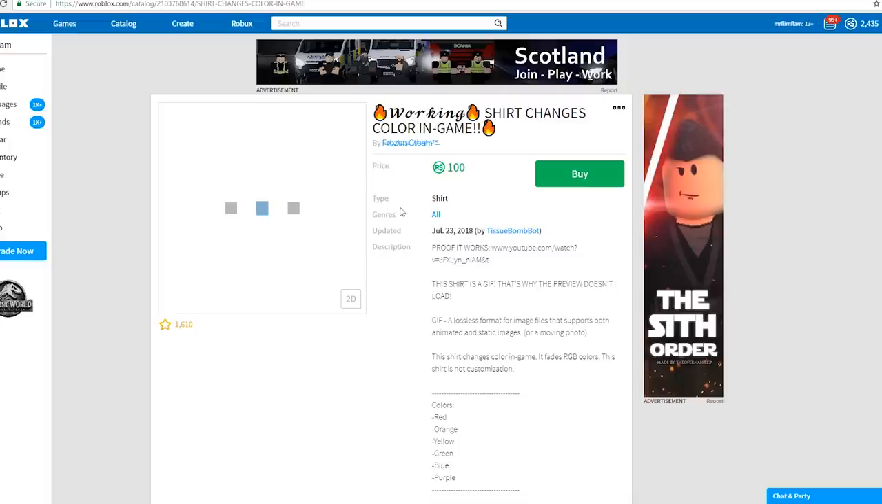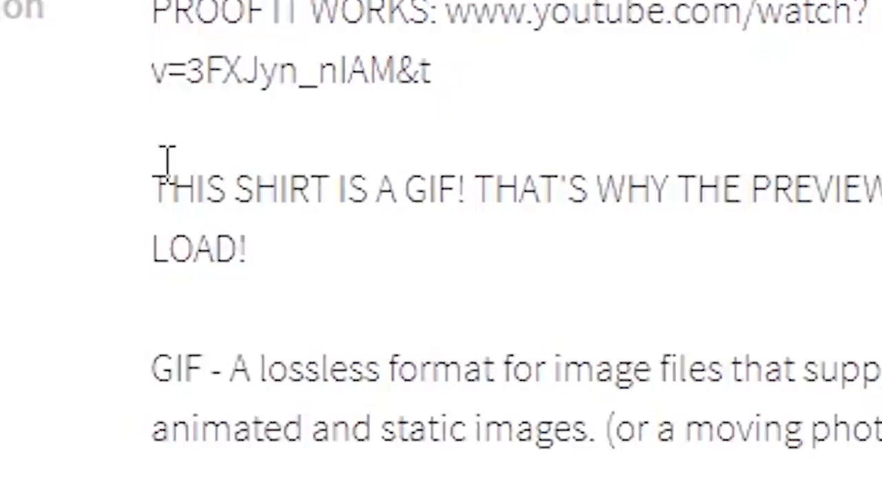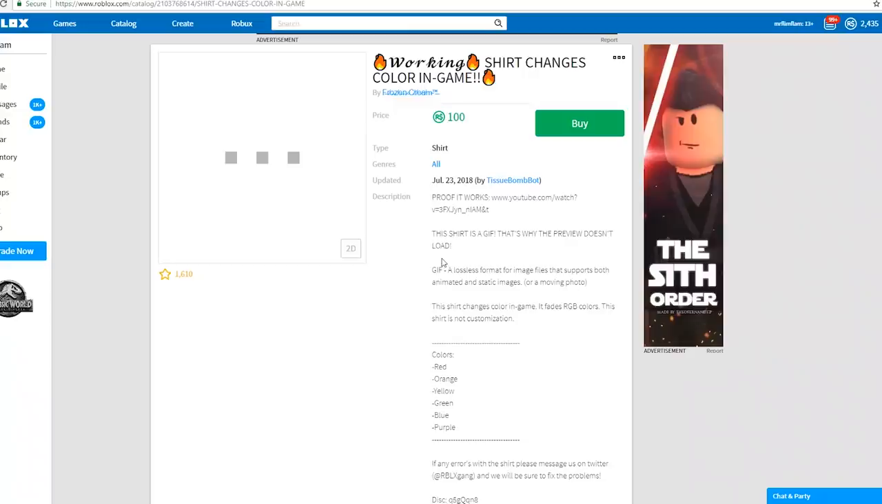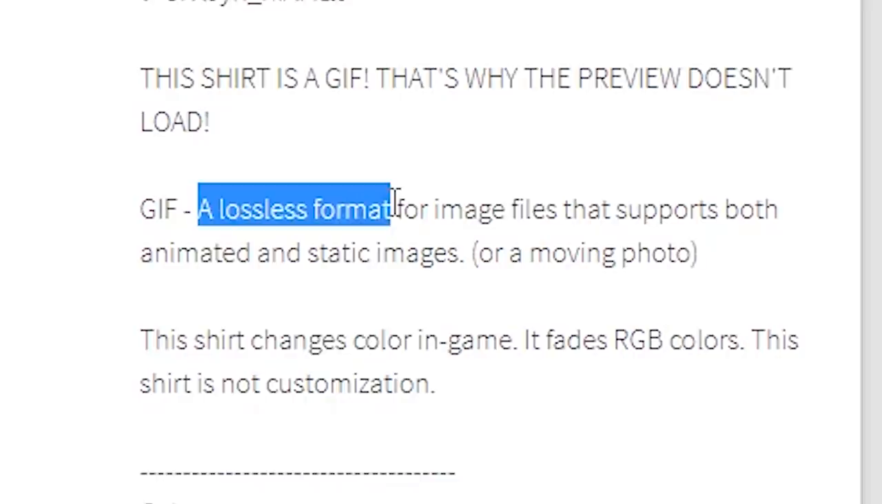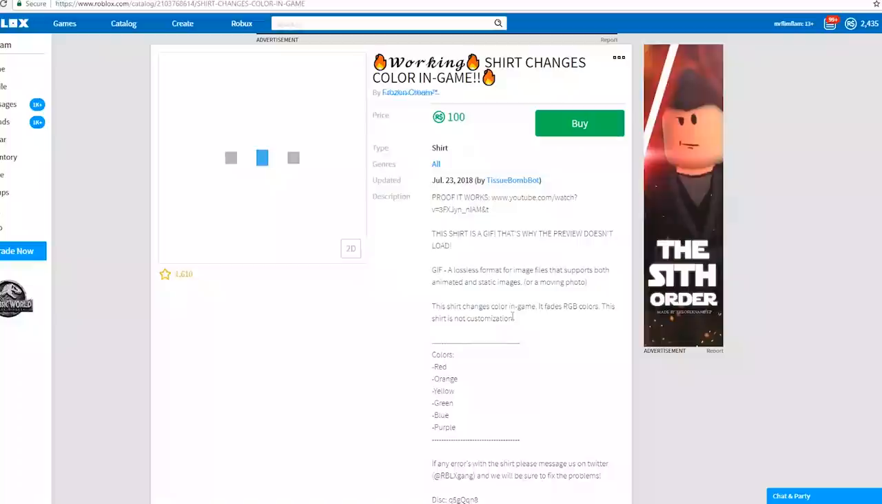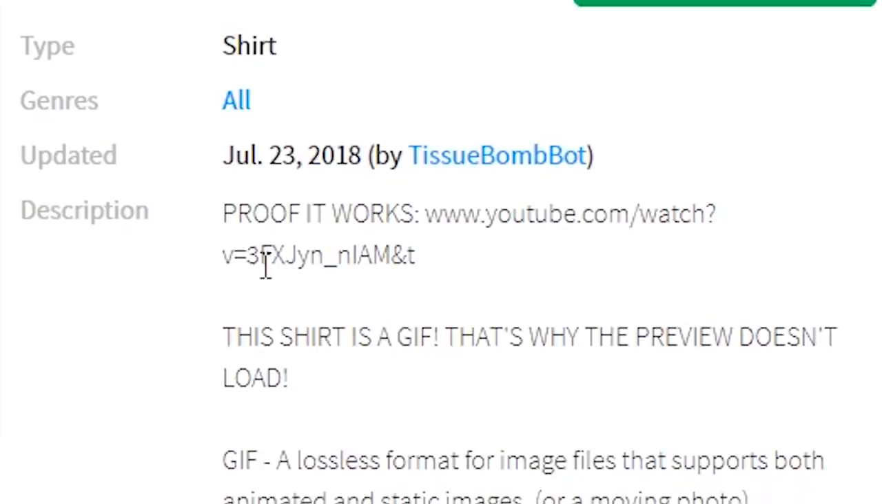All right, first, he opens it up with a, hey man, these shirts easy to give. That's why the preview doesn't load. He also follows it up with a claim about a lossless format for image files that supports both animated and static images. This shirt changes color in game. So he says that, and this is his proof right here that it works. Like, this is supposed to change colors while you're in game.